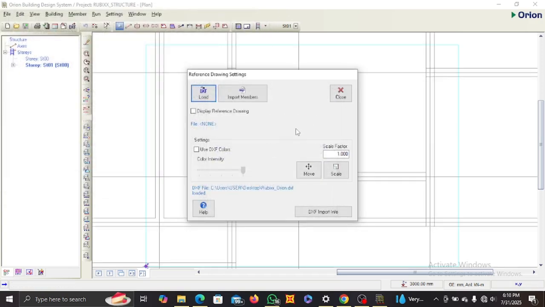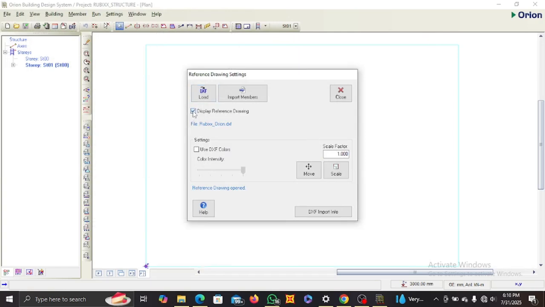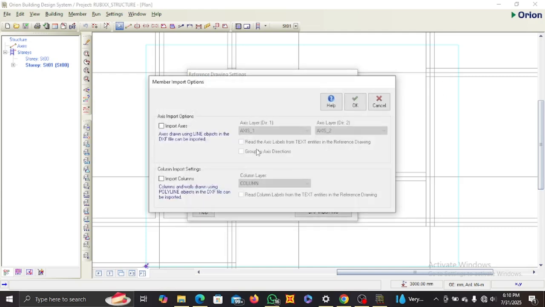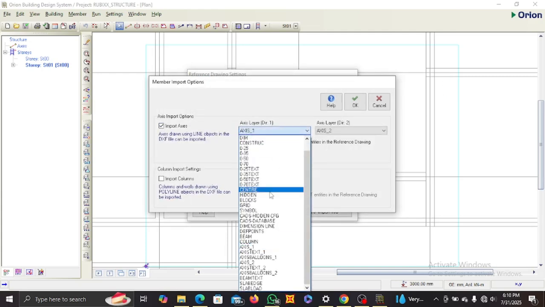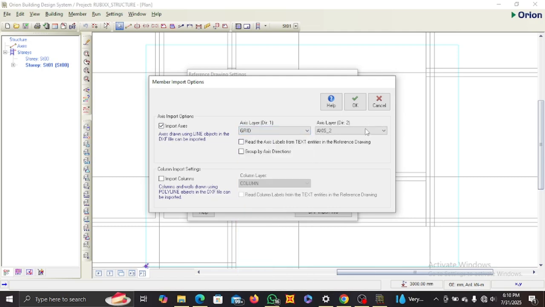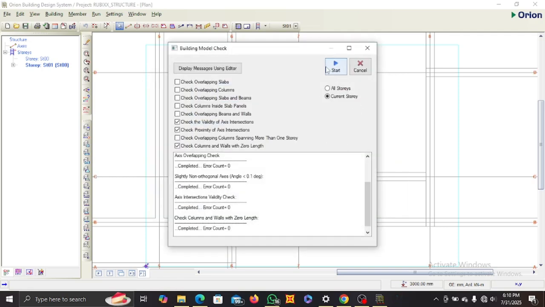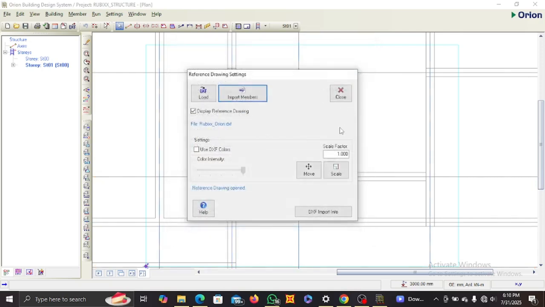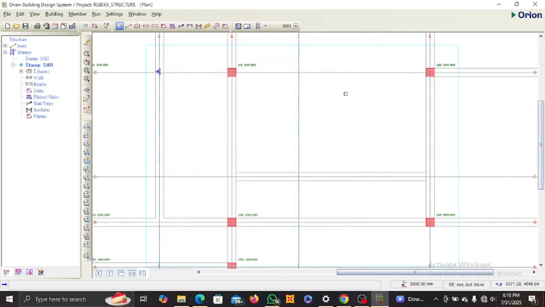Okay, right, so you can see a reference drawing displayed. If you untick this, it won't display the reference drawing, but I want to display it, so this is my reference drawing. I want to import members, I want to import axis, and I think I had grids as the layer, and I also want to import columns, and the layer of my columns was columns, so I'm going to just click OK. Just going to check the model and see if there are any problems. Okay, so model check is completed, number of errors 0. Right, so this is okay. I can cancel this and I can cancel this.